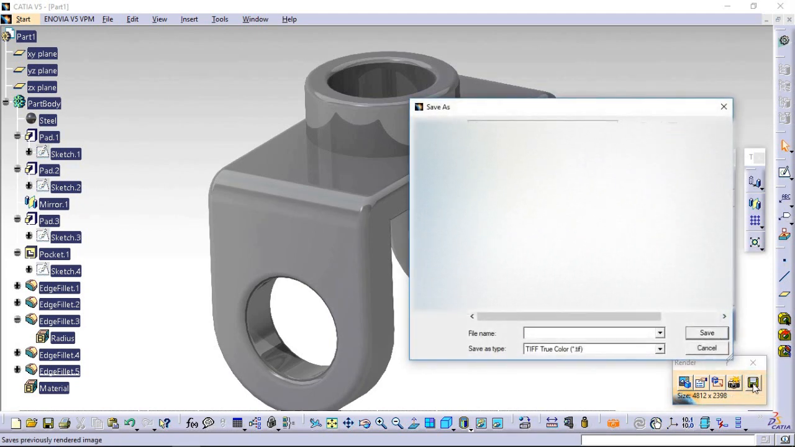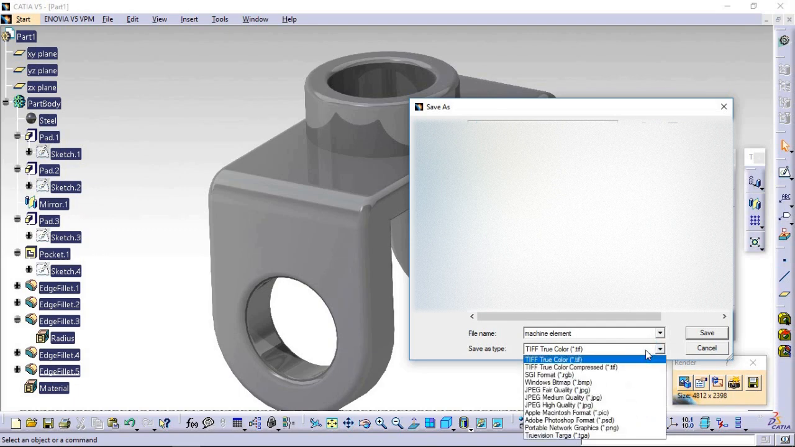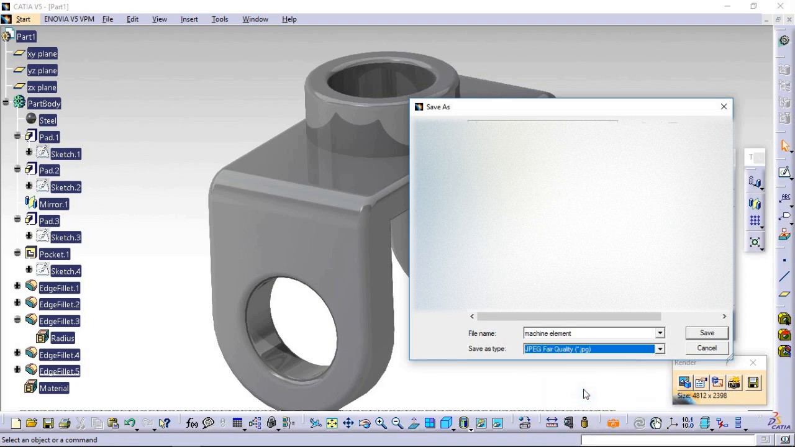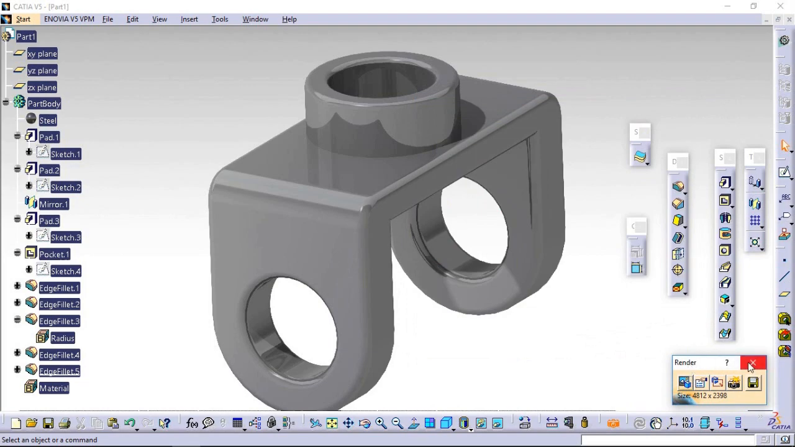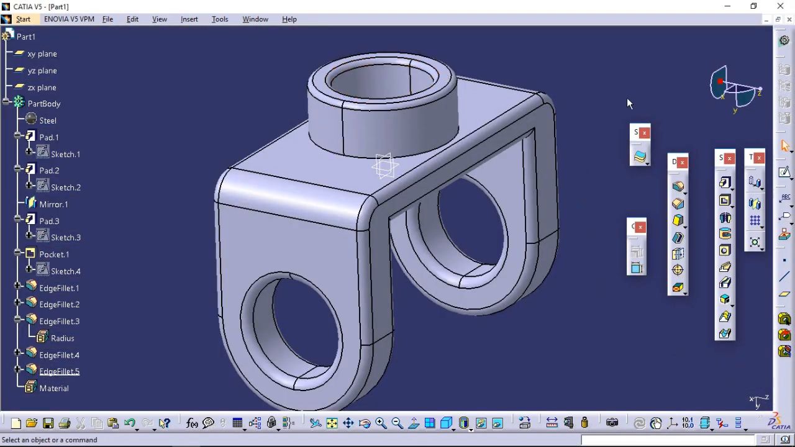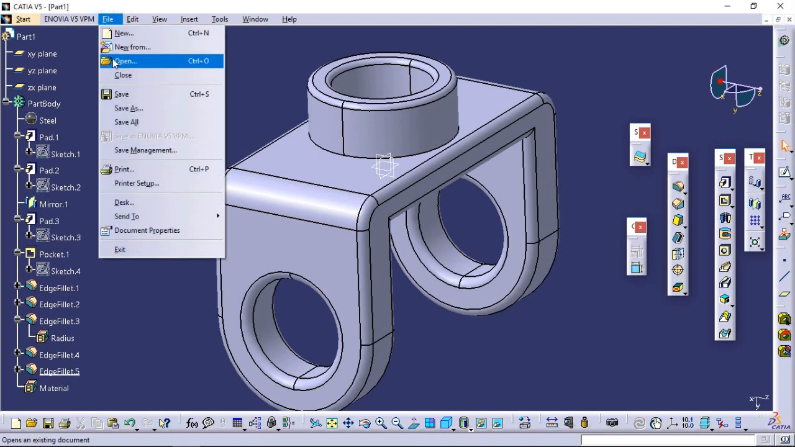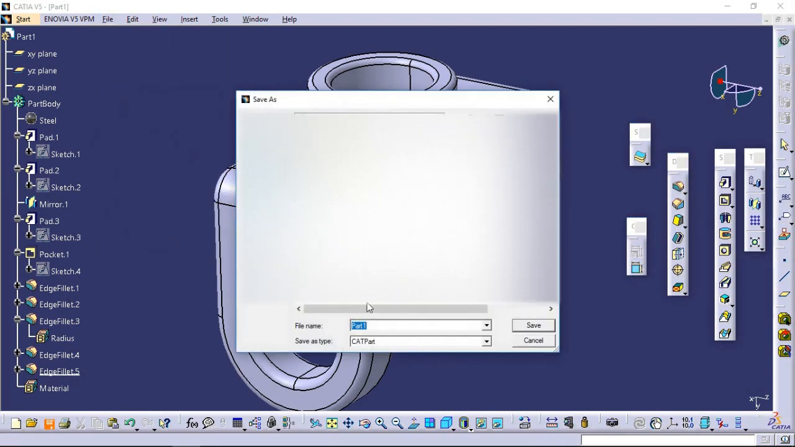Save image. Save as. You can save this part file. The save type is CATPart.